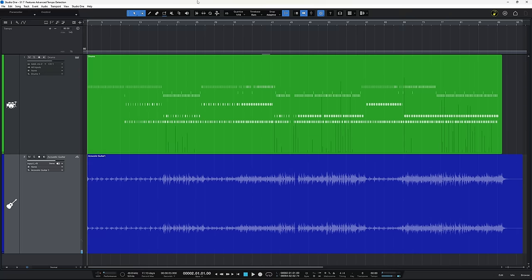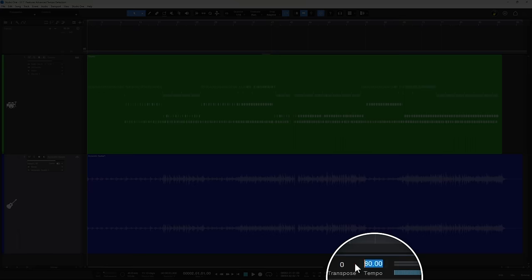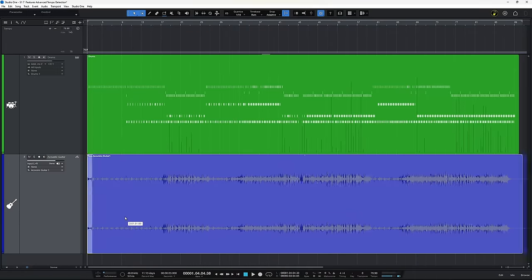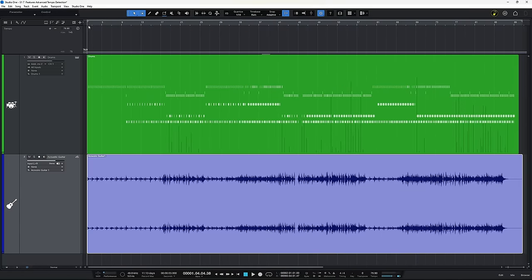Okay, perhaps it just wasn't the correct tempo to begin with. I happen to know that I started off at 76.9 beats per minute. So I'll put that in the tempo box down here. And then I'll just make sure that guitar is lined up with the beginning of the drums, and we'll have a listen again.